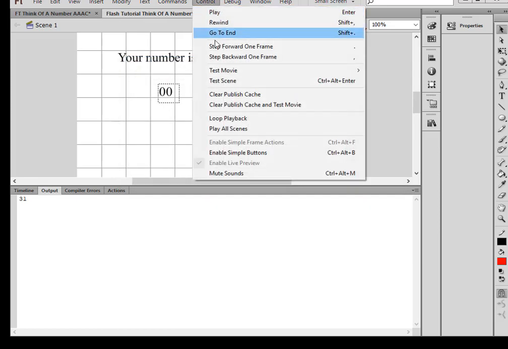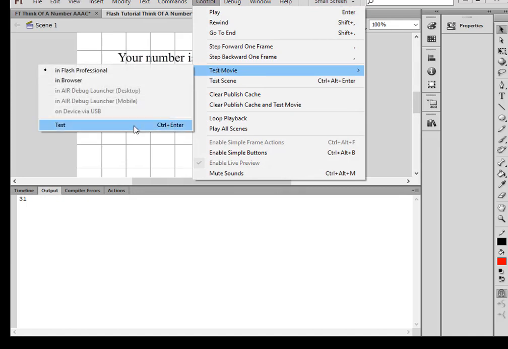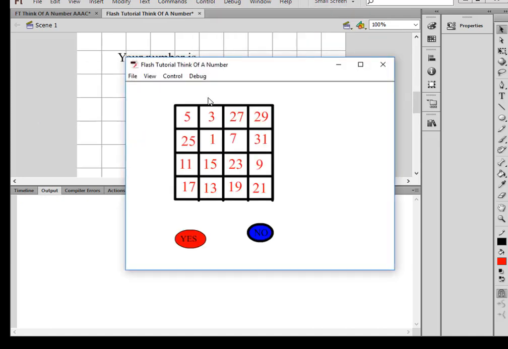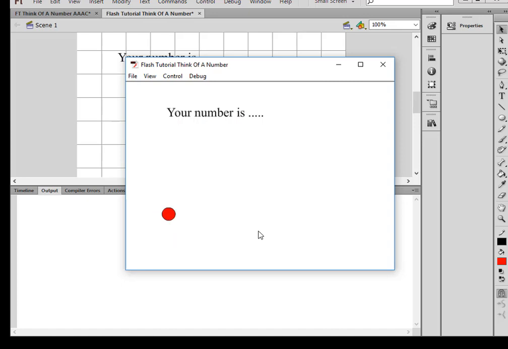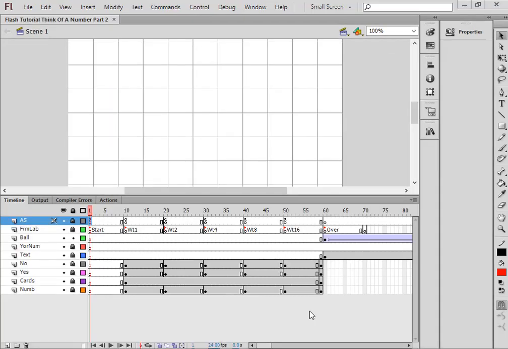And I don't know if it's going to work with 0 or not, but let's just try it. No 0. No 0. No 0. No 0. No 0. Your number is 0.